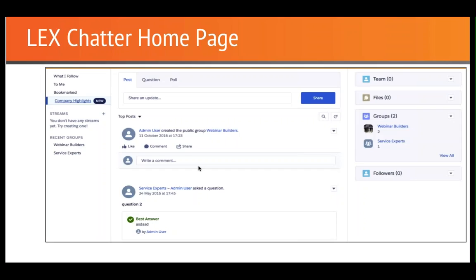So our next topic is Chatter. So the Chatter homepage in the Lightning experience has had a fair bit of work done on it for this release. So what was the All Company feed has been renamed to Company Highlights, and it now displays a dynamic list of the top posts from your company.